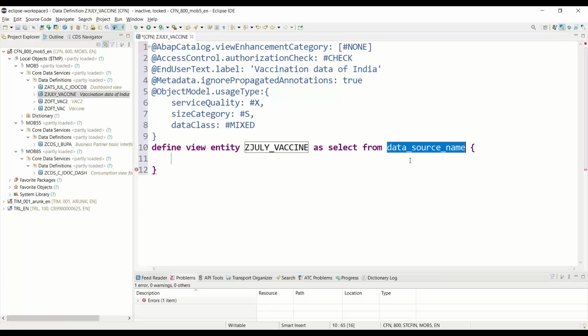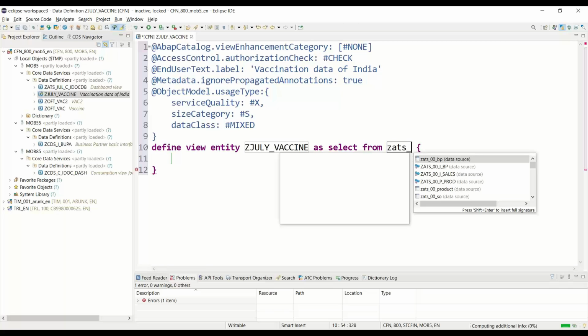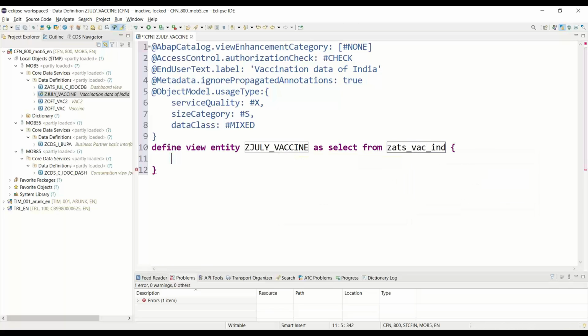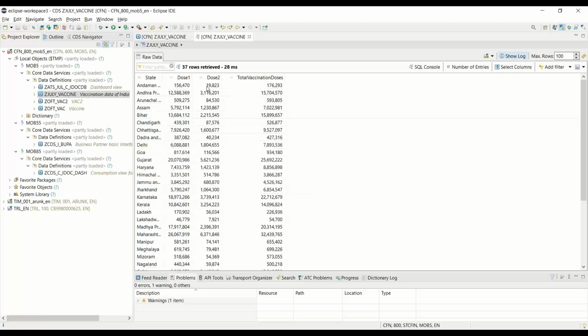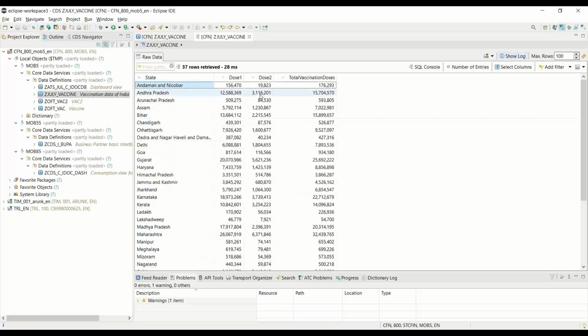Now I will use an existing database table which I prepared before the session. It's a custom table ZATS_VACCINE_INDIA, and it has all the vaccination data of India per state. So we have a state property, then we have dose 1, dose 2, and total vaccination by far in that state. Yes, I will save this now and I will activate. It's so simple, just like writing a select. And now when I run, it should produce all the states, the dose 1, dose 2, and total vaccination data for each of the states. So that's a very simple one.